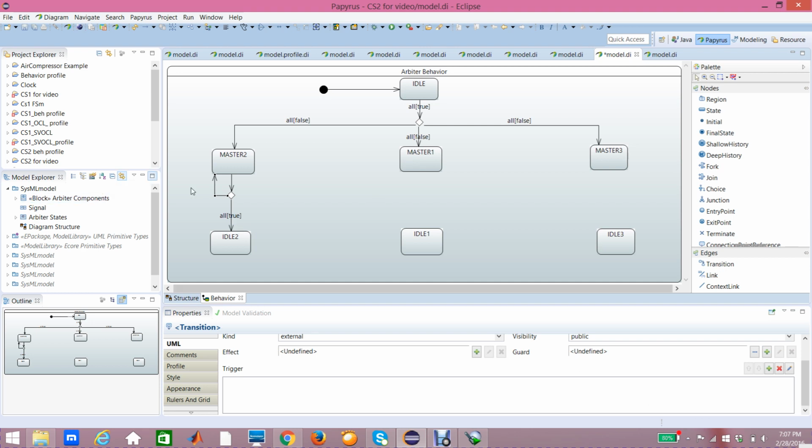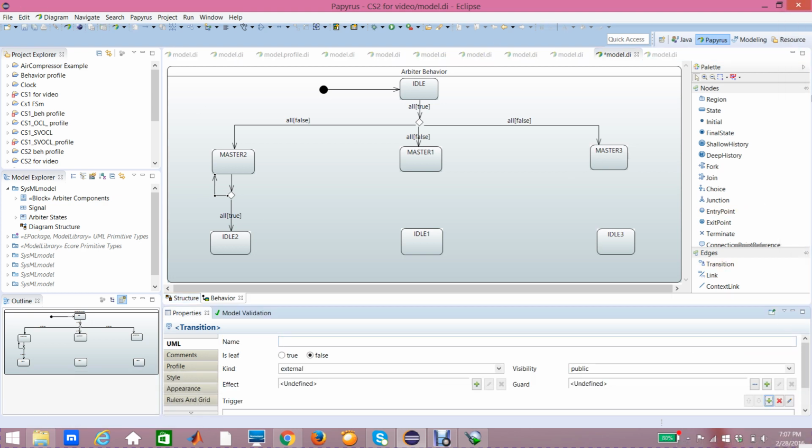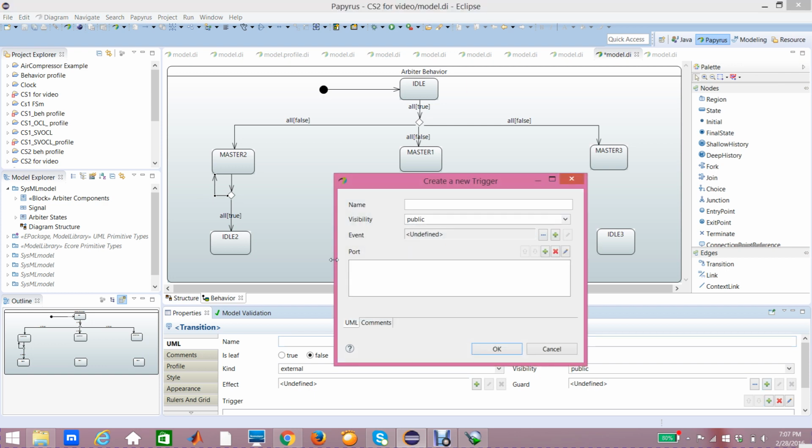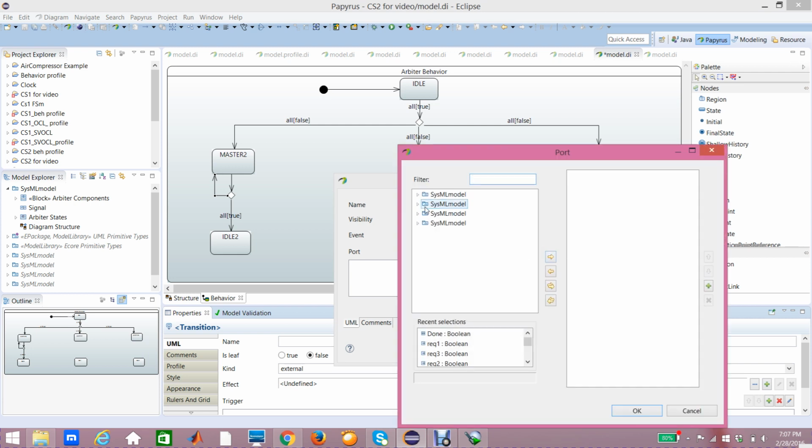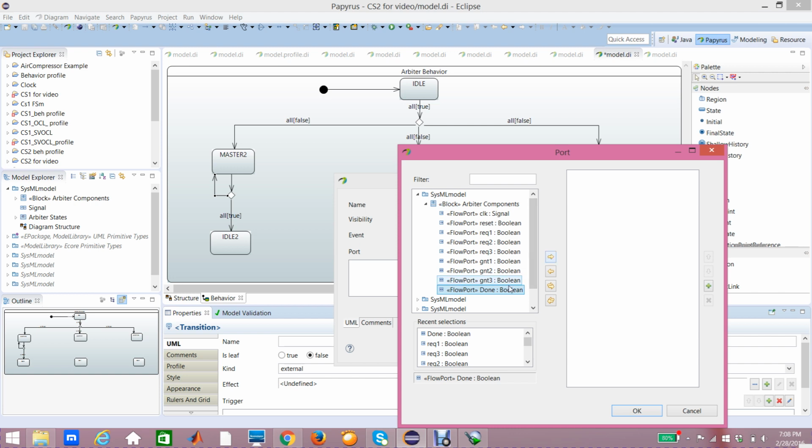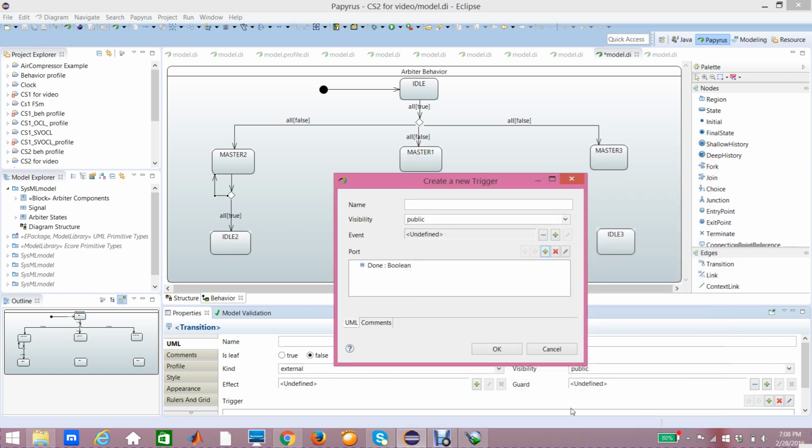So we also have to trigger it on done port. Go to the UML section of the properties. Here's the trigger section, click this button, and then we need to add port, click this button, search for the done port. Here it is, select the done port, click this forward arrow button, and okay, the port is shown here, and then okay.